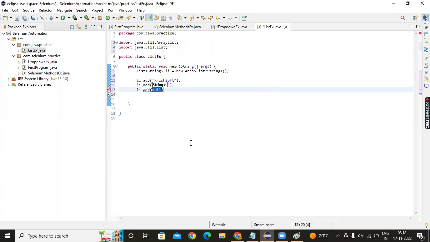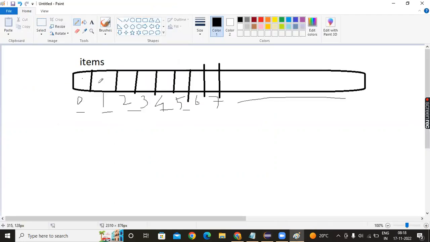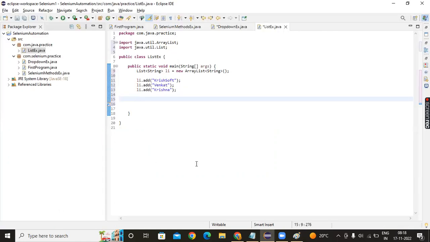Li.add. I can store what type of data here? Okay, this data I have added successfully. So this is how the data is going to be stored, guys. First, Chris Soft will be here, Venkat here, Krishna here. Based on the indexes, it is going to add all the data.